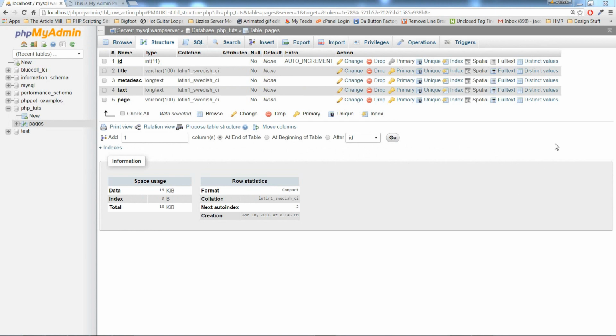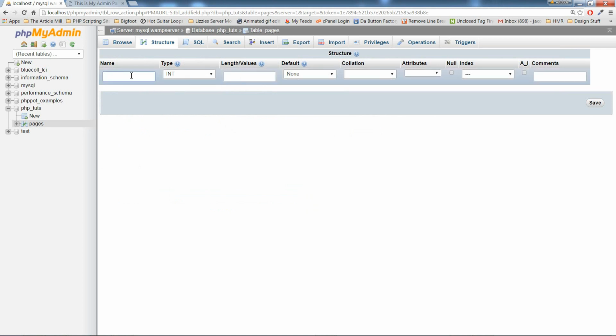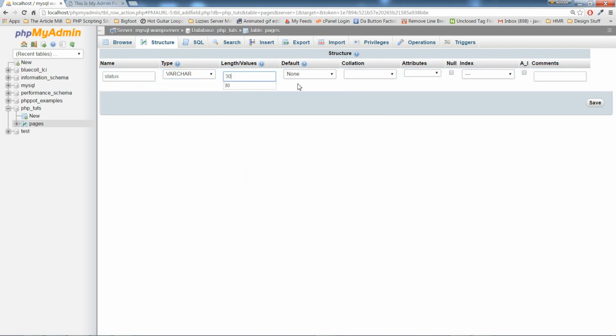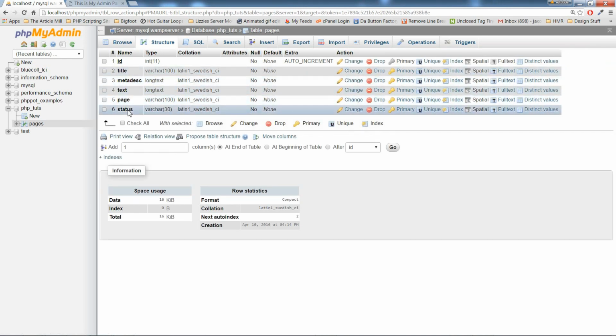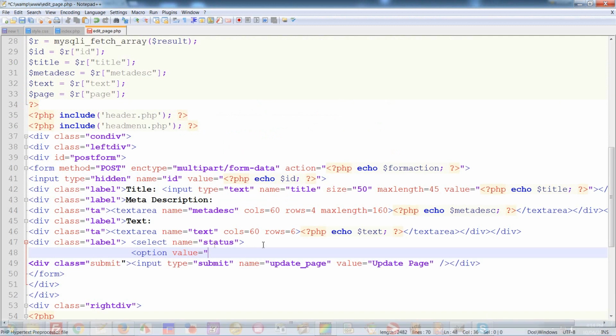Now, before I create the edit page, I'm going to add another column to the database table called status. With this, you can control whether your pages are published or unpublished. You can use that to control whether your page will show up to the public or not. It's very handy to have.